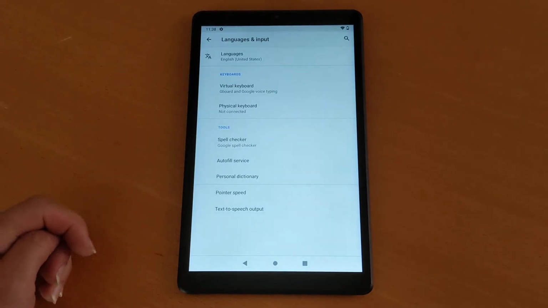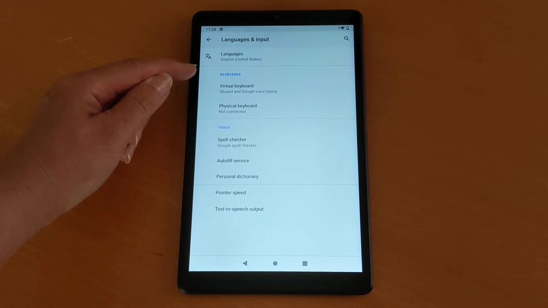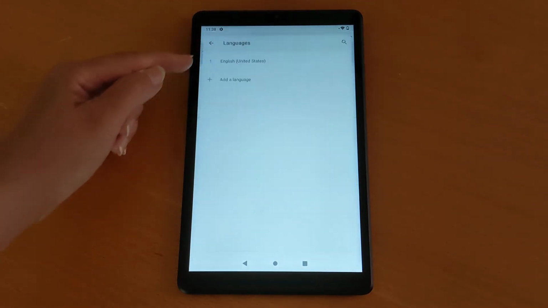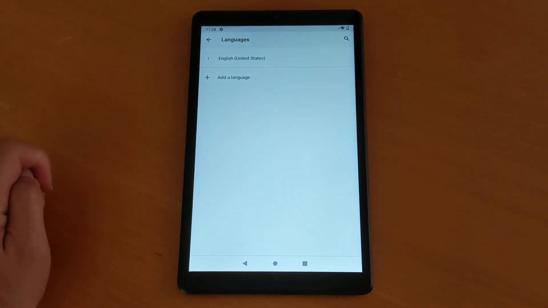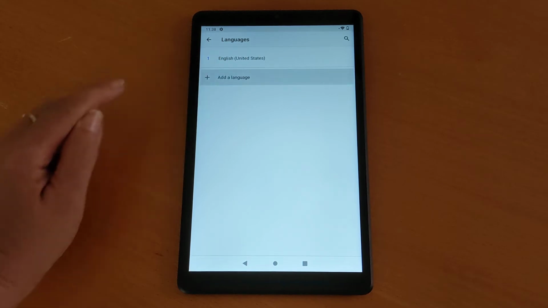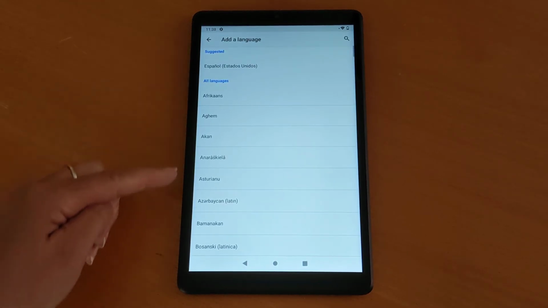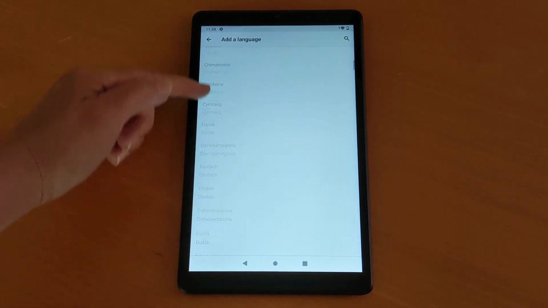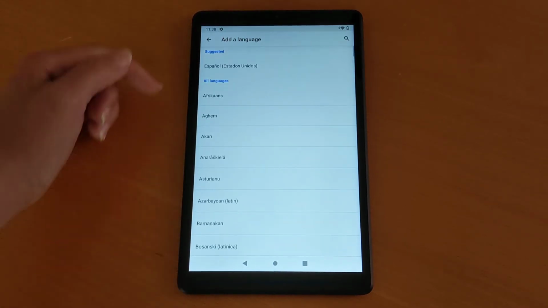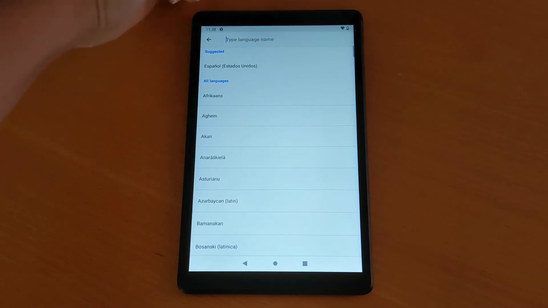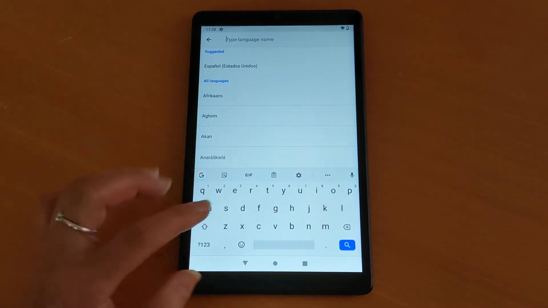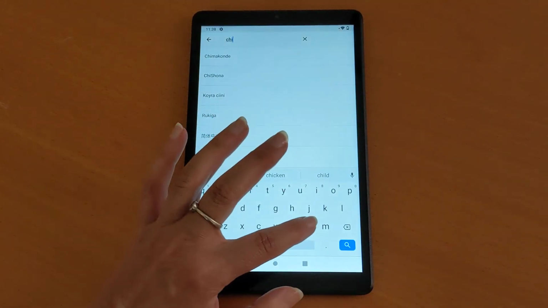Tap on it one more time and the system is telling me right now the language is English, but if I tap on it, I will be able to add the language. I'm going to tap on that option and the system will list different language options that I have available. I can scroll and look for the language of my choice, or I can use the search button and type in the language that I'm specifically interested in.